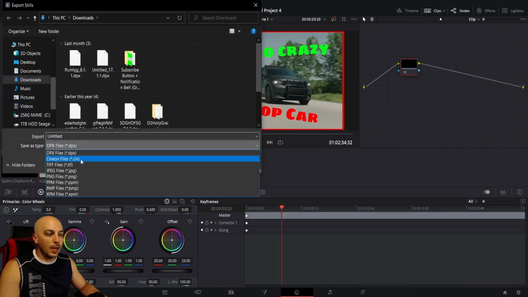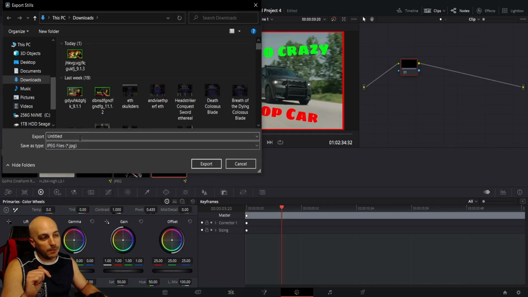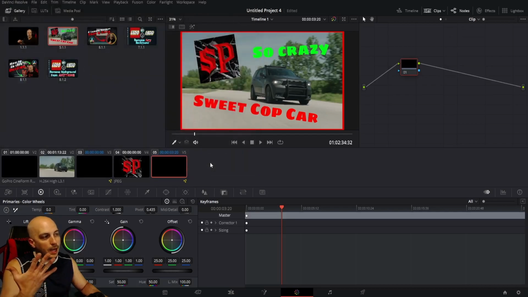Now I would suggest going to PNG or JPEG. JPEG has a slightly smaller file size if you're doing it for a YouTube thumbnail. Go ahead and pick JPEG in my opinion. Pick the title and export it. And there you go, it went to my downloads folder.